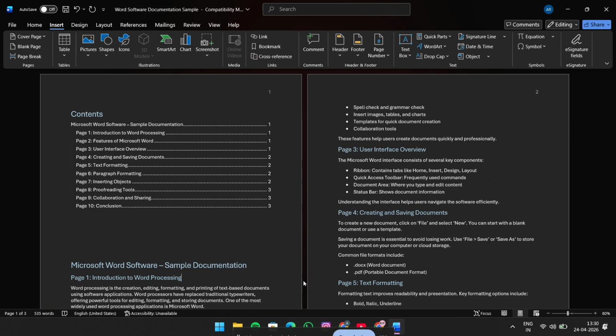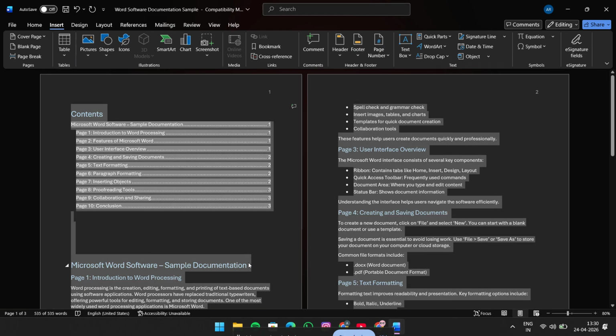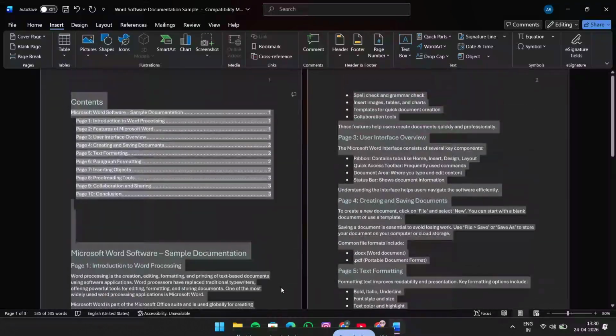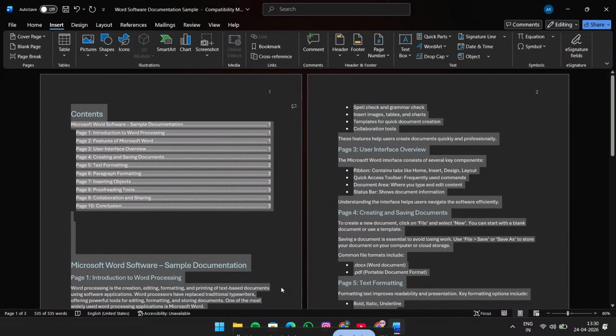Now let's jump in. First, click anywhere inside your Word document body. It doesn't matter where you click as long as your document is active. This step is important because Word needs to know you want to update the fields in the current document. Next, press Ctrl+A on Windows. That shortcut selects everything in the document at once, including your tables, figures, captions, and reference fields.